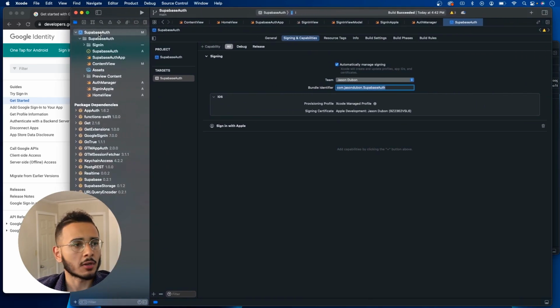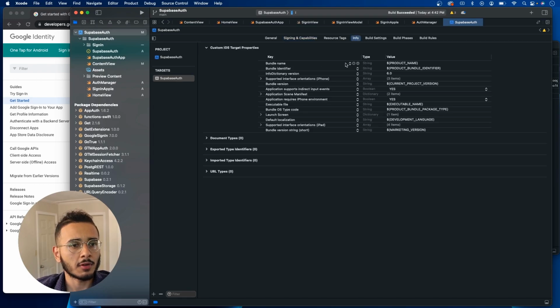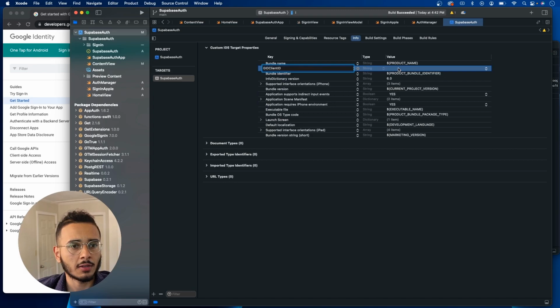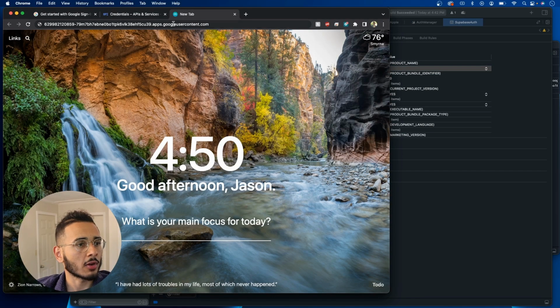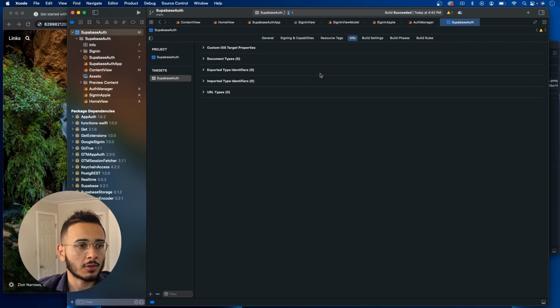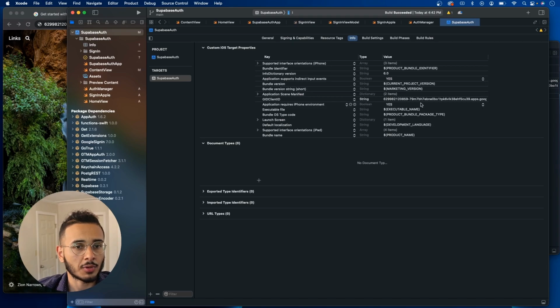We can add it to the plist like this, but actually there's another way we can do it. If we make this bigger, if we go to info here, we can just copy the GID client ID, the name, or you could type it in. And then we'll go back to my browser and I'm going to grab the client ID. And I don't think I copied it. You could also grab it from the plist if you downloaded it. All right, now that's showing up here.